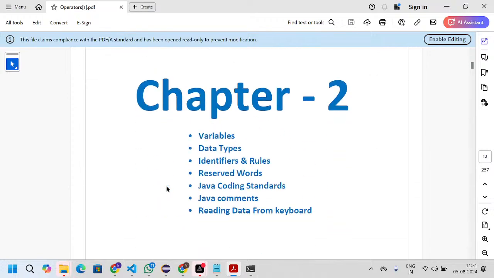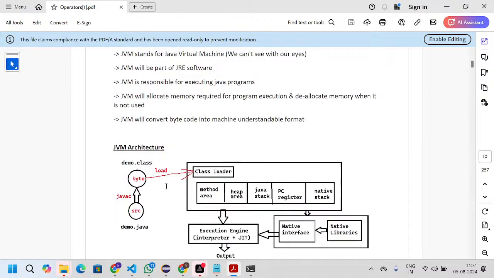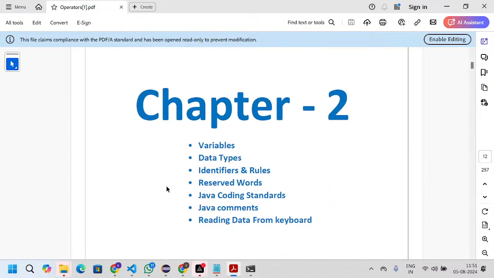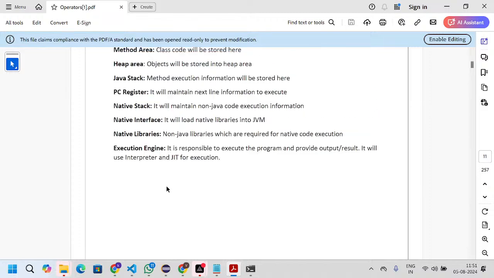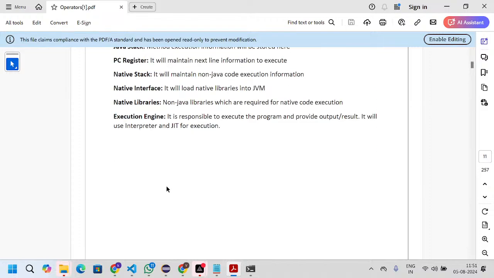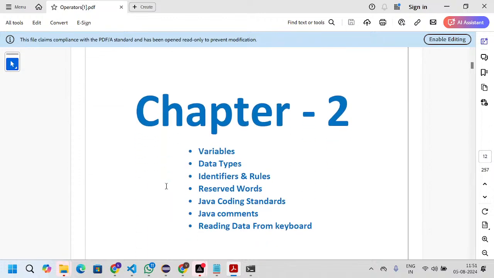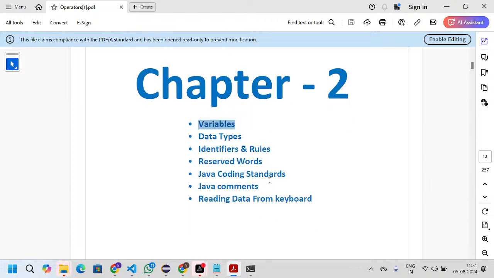Okay, so with this, chapter 1 is done. This we already discussed in the last session, guys. This is the second week of yours. In chapter 2, we have the discussion on variables, data types, identifiers, some rules, reserved words, Java coding standards, Java comments, and reading data from the keyboard.